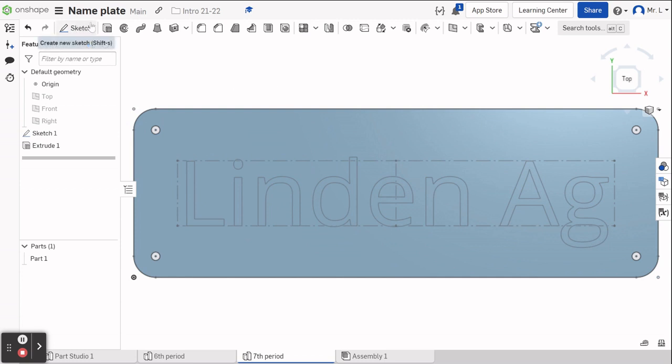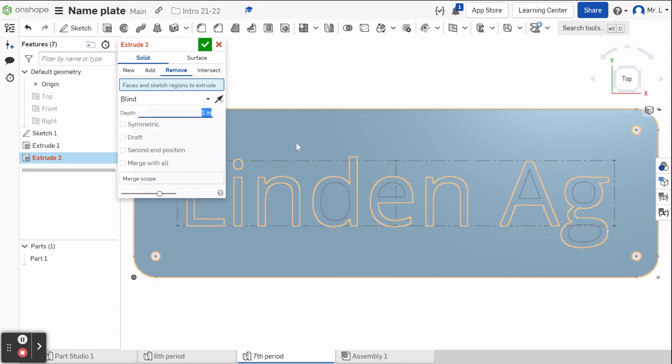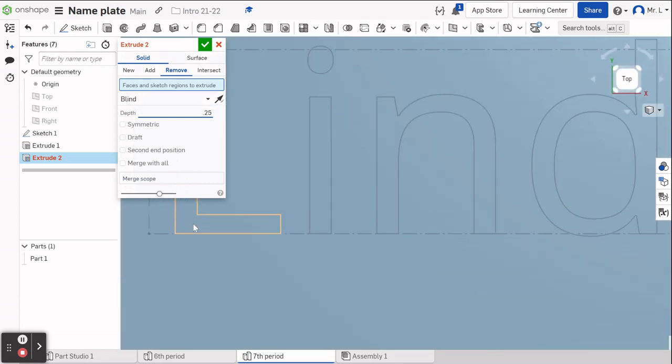So now we're going to do another extrude. So we go to extrude again. So this will be extrude 2. And we're going to go to remove. See where it says remove here on the top, or kind of in that center top area. So we're going to click remove. And let's make this 0.25 inches, 0.25. Okay, and the arrow should be facing the same way going down. Okay, or going to the right.